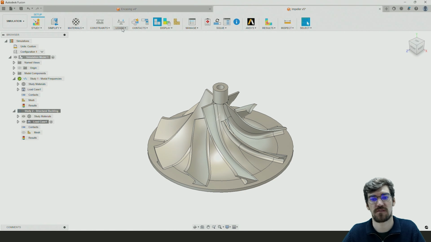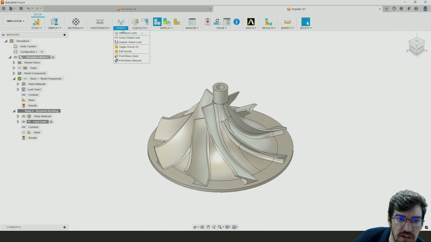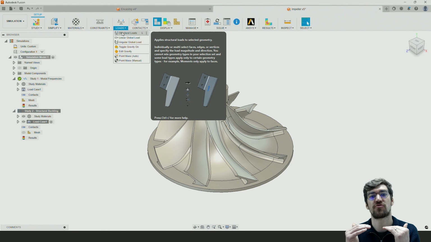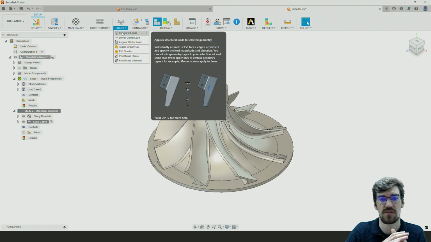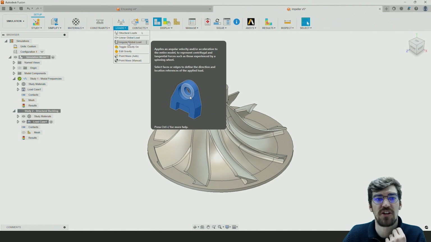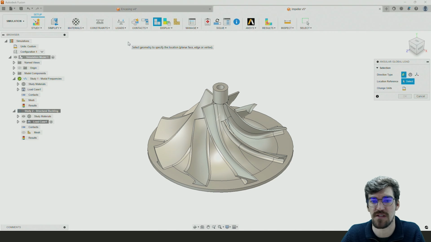In order to study the structural buckling itself, I want to go and apply a load that's going to be set to this component. And the loads that we can go in and apply are either going to be a structural load itself, so loading onto the component itself, or we've got also the ability to apply an angular global load to this, which is going to represent the centrifugal or tangential forces enacted against the component. So I want to go and apply this to the component itself to make sure that it is rotating, and I want to then be able to see what the structural load is against this component from there.